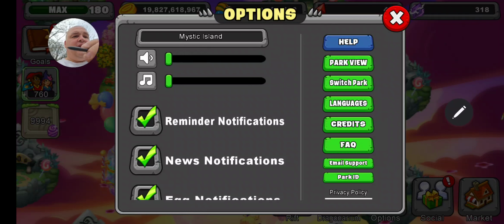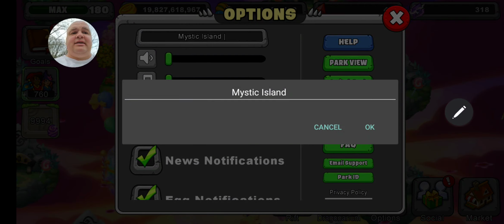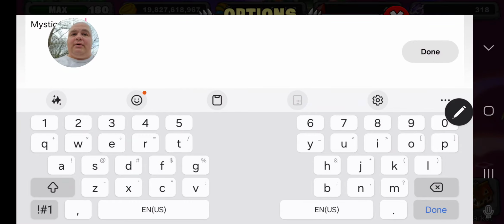So the name of my park is Mystic Island. However, all you do is tap that right there, and then you can delete whatever's in there, which most people ain't got nothing. Some people, it just says dragonVale. You delete all that, right? And that'll pull up, and then you can create yourself a new name.